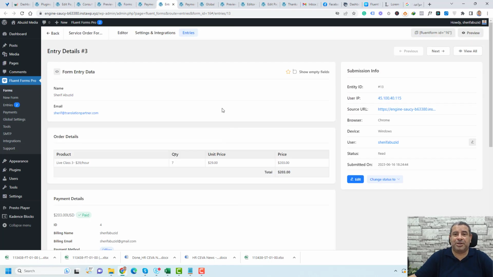So this is how easily you can create a payment form inside your WordPress website and connect it with Stripe, PayPal, or any other payment method, and also connect it to an email marketing platform such as Sendinblue, MailChimp, MailerLite, ActiveCampaign, and of course ConvertKit.